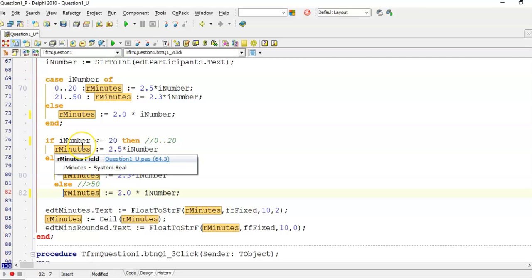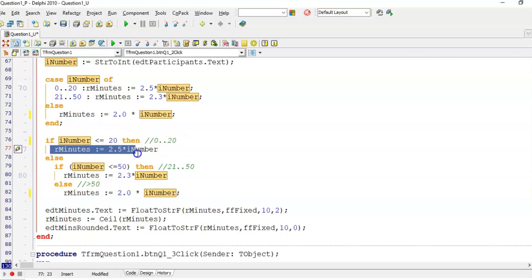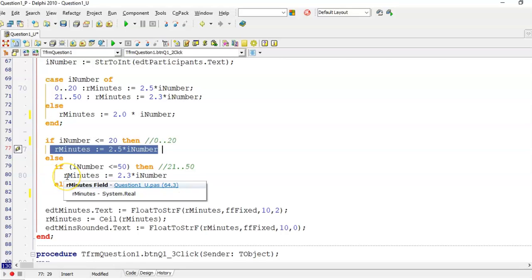Now just have a look at an example of, let's say the number was 19. This here would be executed. So all of this is then ignored. Remember, your if statement will either go to the true or the false part, which is in the else, of the if statement.